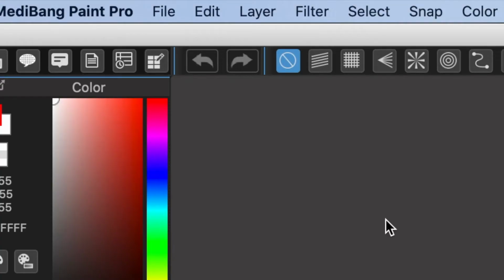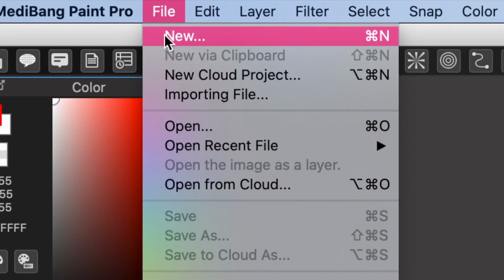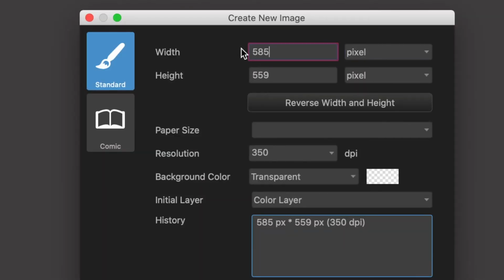And then just like my last jeans tutorial, you click File, New. And make sure it's 585 and 559. And then you go to Downloads. We'll be blurring this. And then you drag it.